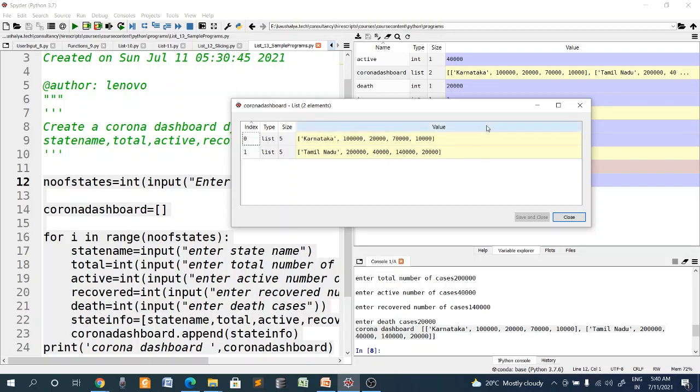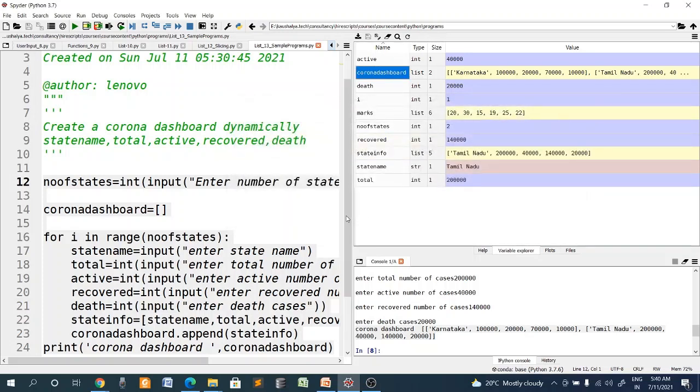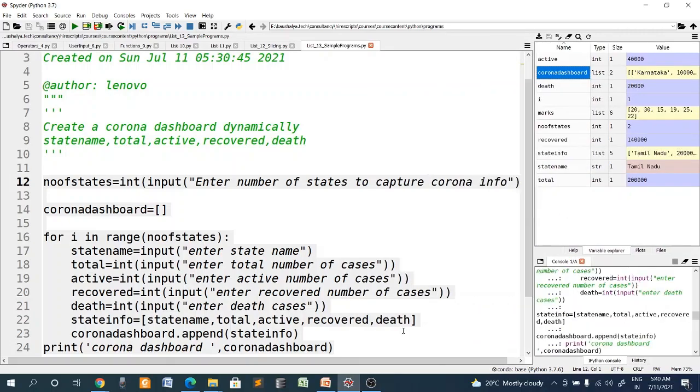So let us do that. So I wanted to get the maximum, I mean total cases. I want to get the total cases in this. So total number of cases for all the states, right?